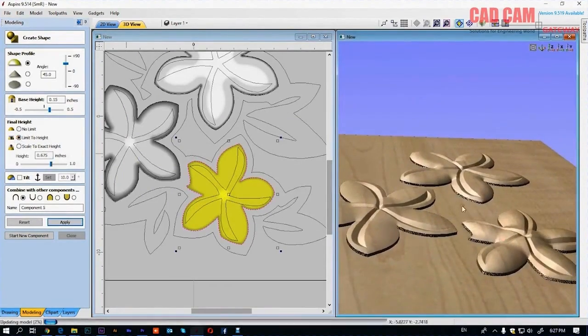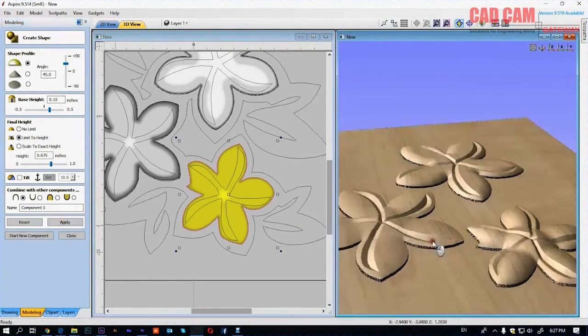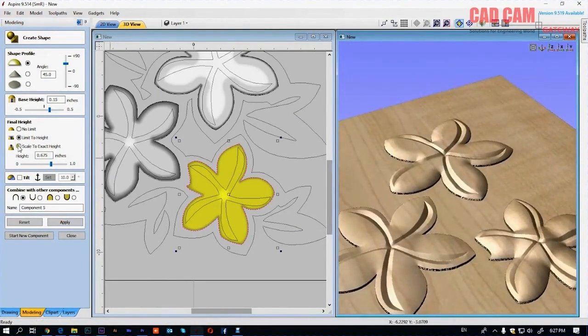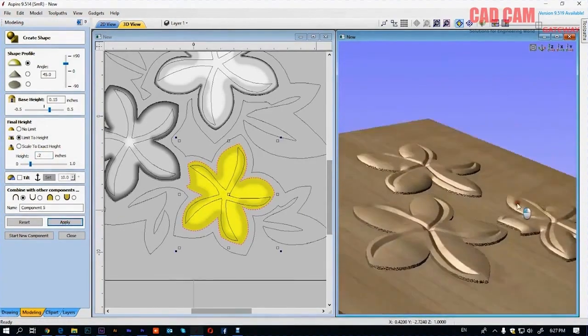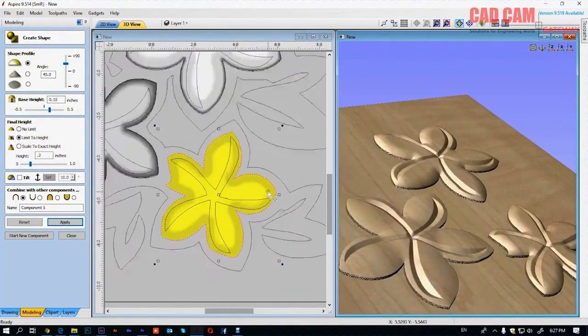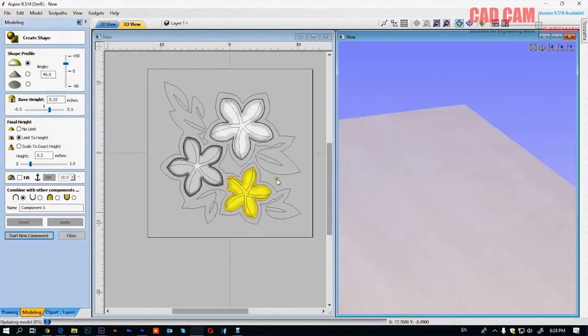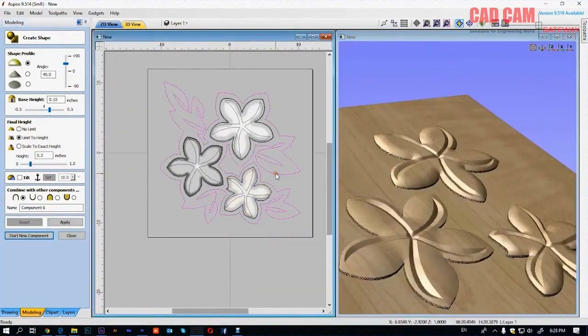Now in this, we have to limit the height. After applying 0.2, in this way, we have applied the value to all three objects. Now let's come to start new component. Here I have selected a new component, and with all the same values, I am now applying it here.